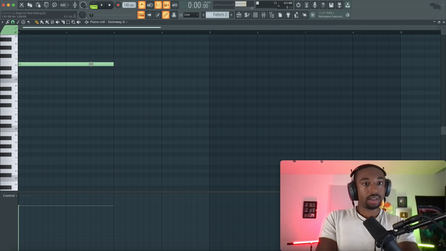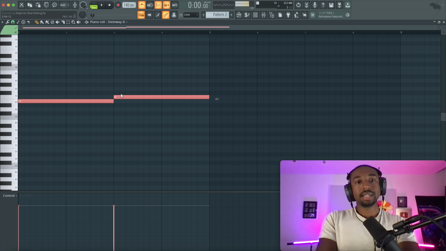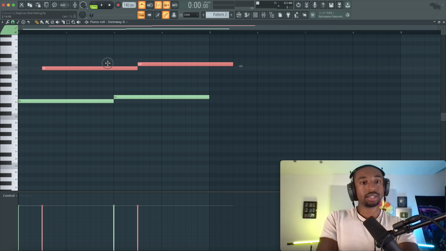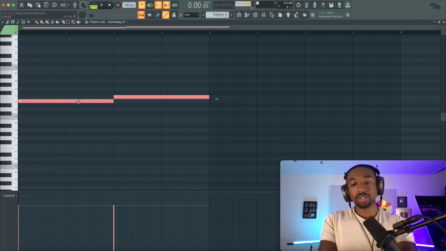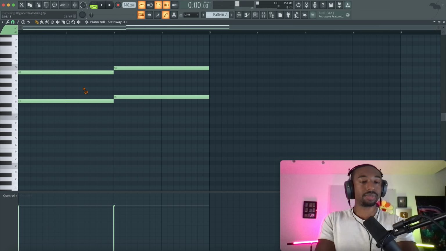Let's add a note here at E, and then add a note at F. We're going to take E and F, hit Control, left click, highlight, and hit Shift, left click to duplicate the notes. We're going to hit Shift up 7 times: 1, 2, 3, 4, 5, 6, 7. This creates what's called a perfect fifth.